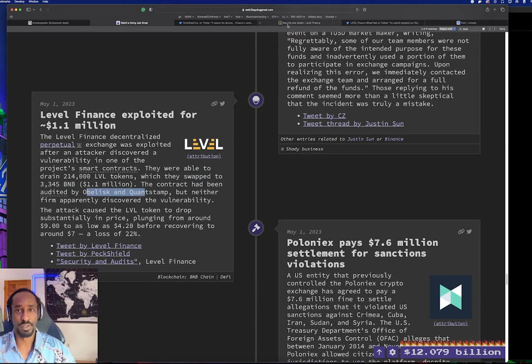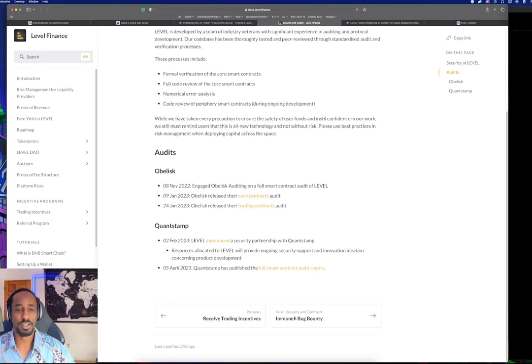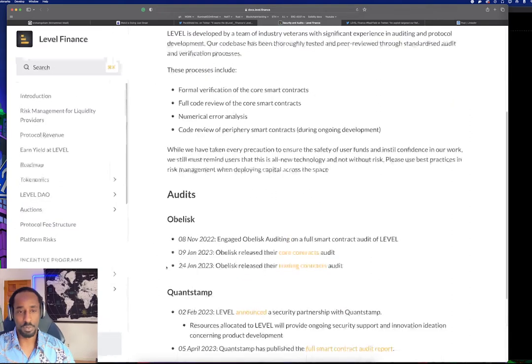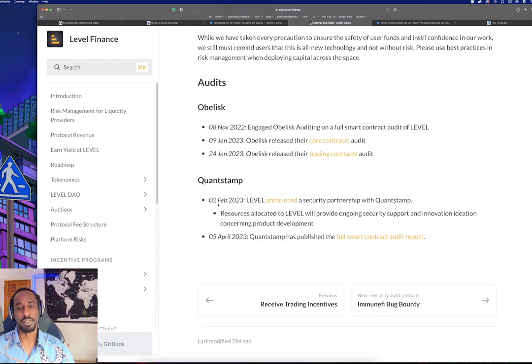Before the tweets, let's go into Level Finance's actual website, security and audits. Here we can see some important dates. That's the Quantstamp audit, February 2nd. That's when they announced that they were partnering with Quantstamp. I previously worked with a company that partnered with Quantstamp, so I wonder how good their audit was from this renowned blockchain security company.